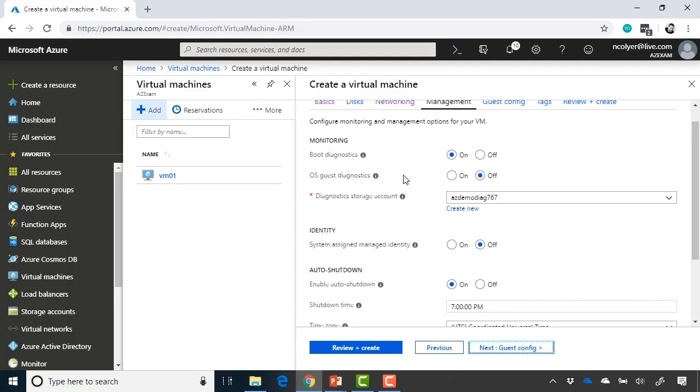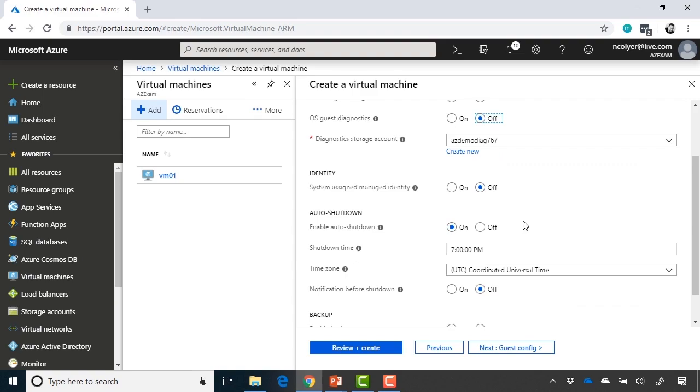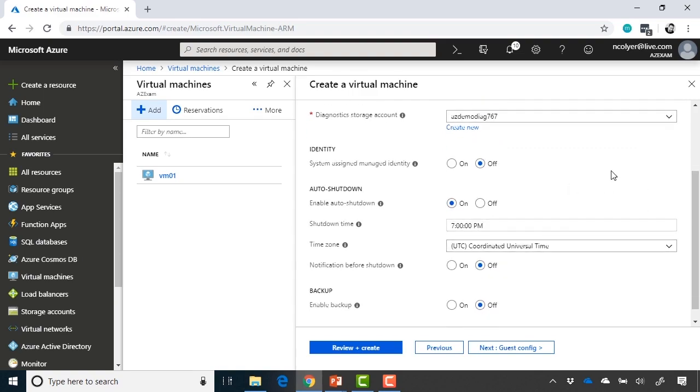If you covered the monitoring section earlier on in the course or in some of the other videos we have, this is where you can turn on those guest level metrics, or you can just keep them off and just rely on the host level metrics from Azure. And the diagnostic storage account, which is where the diagnostic logs associated with those two things are going to be stored. It will create one for you if you don't specify one. For identity, as will be covered later on, you can assign a system managed identity automatically for you.